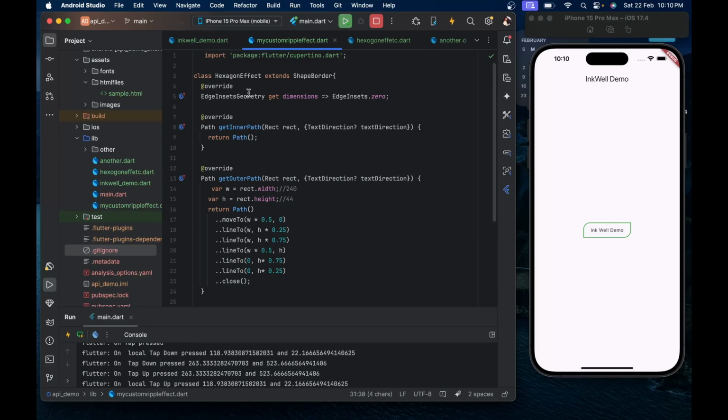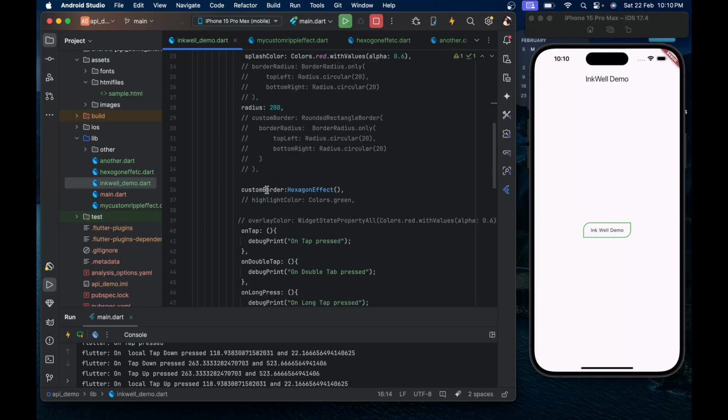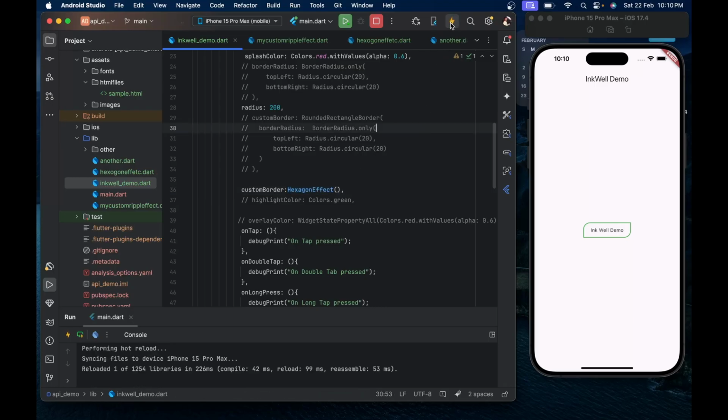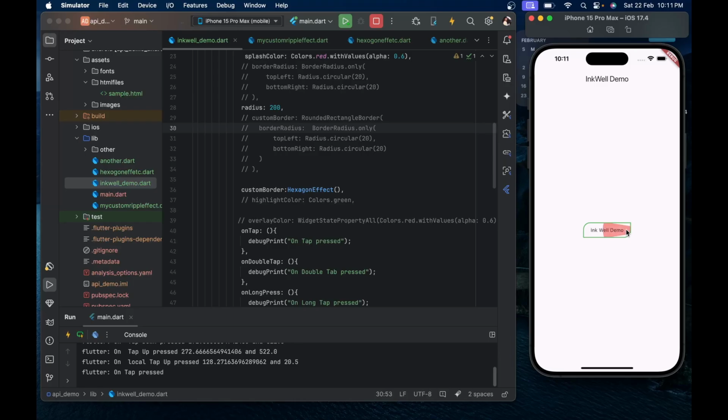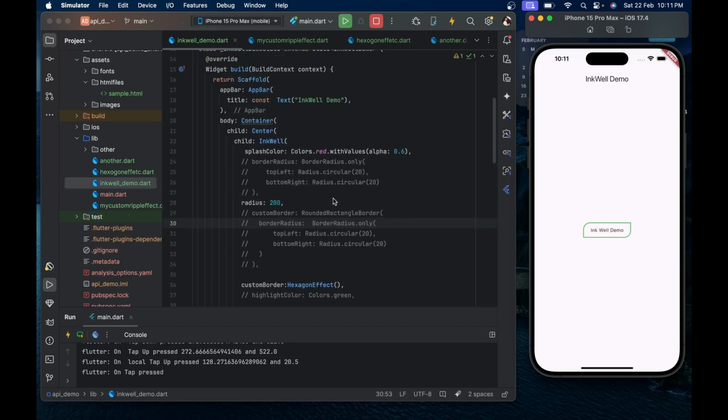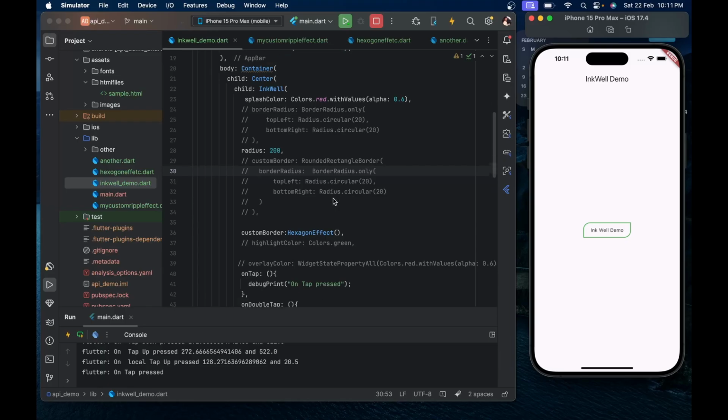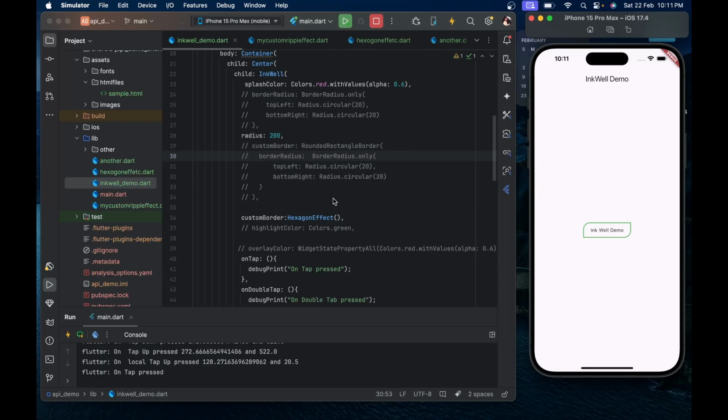Okay, and apply the hexagon effect in our file as the custom border, like this, HexagonEffect. Now when you run that file, you will notice our effect will look like this. This is our custom border for our class, and the ripple effect is applied on it.